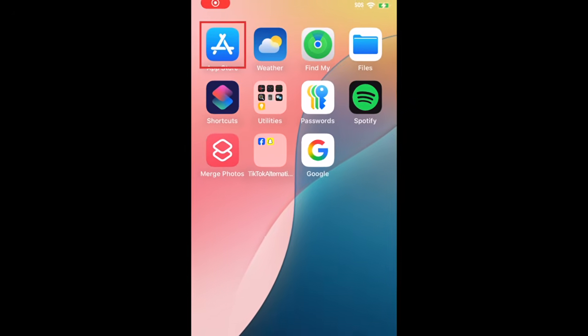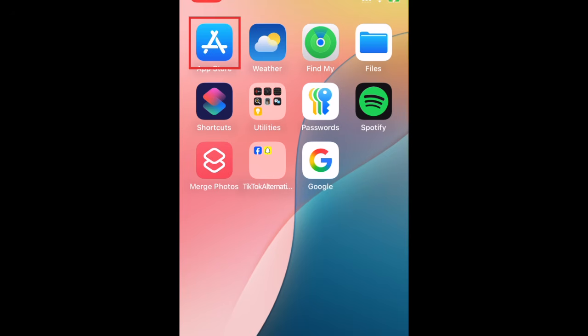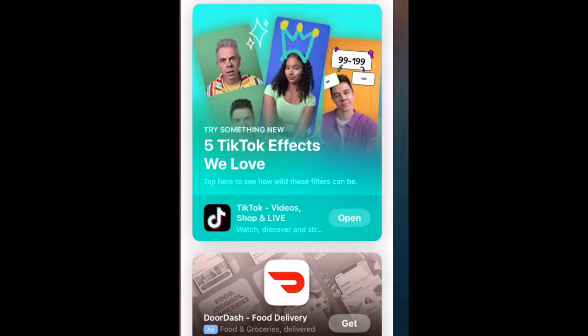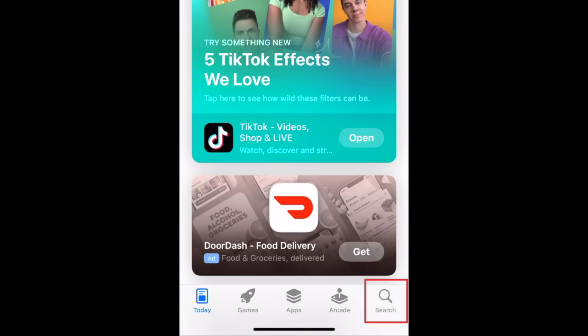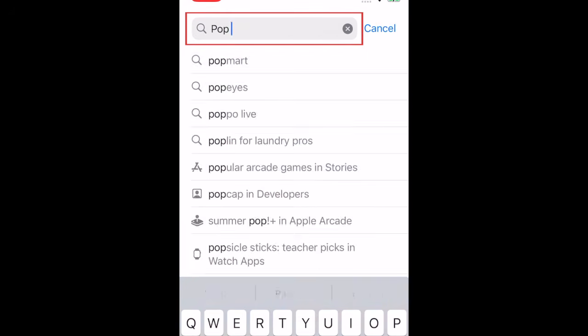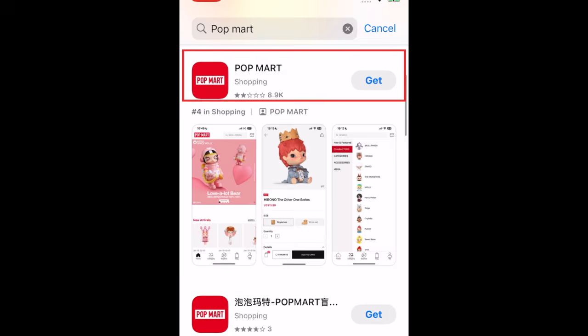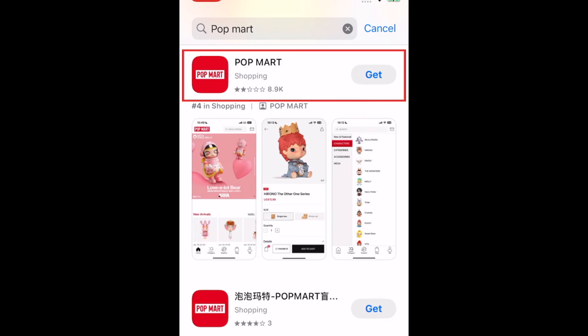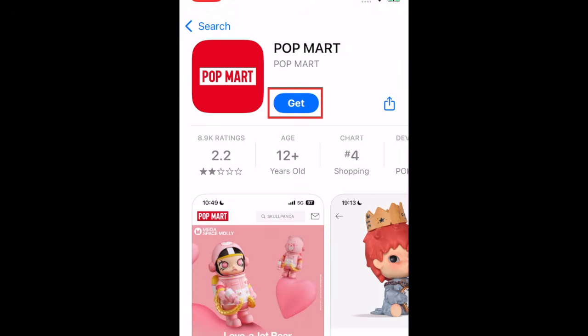To download Pop Mart, first open the App Store. Go to the Search tab. Then type in Pop Mart at the top. Tap Pop Mart when it appears in the search results. Then tap Get.